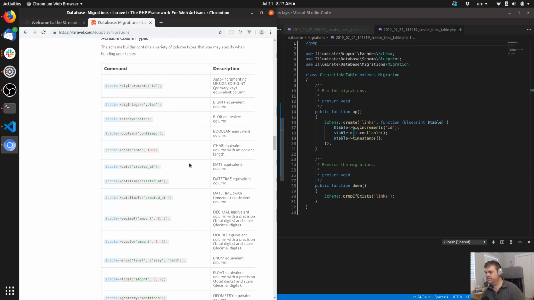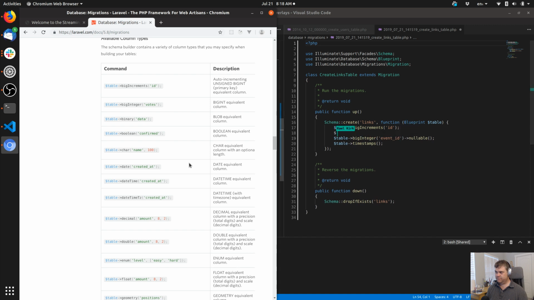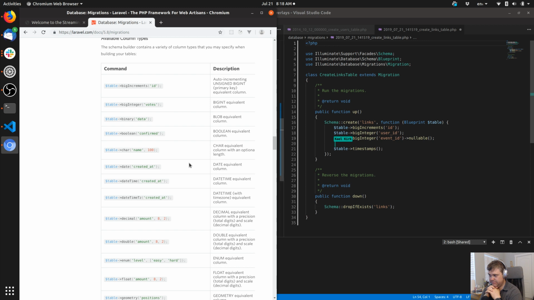So big, and we'd name this event ID. Okay. So there's our event ID. Now let's do the user ID. And that cannot be null. Right. So keep it there and we're good.